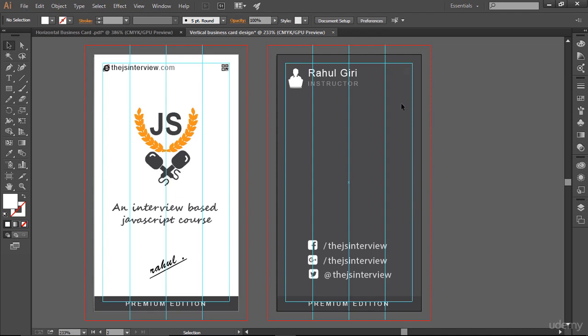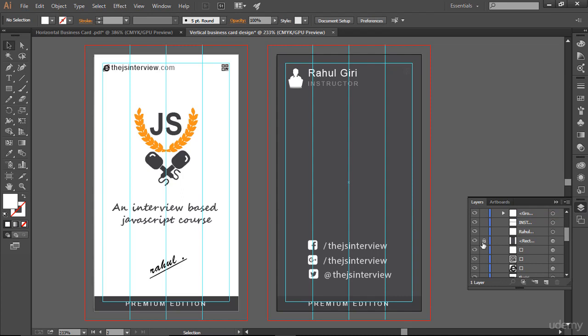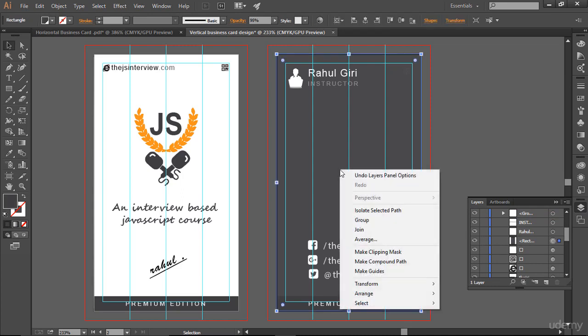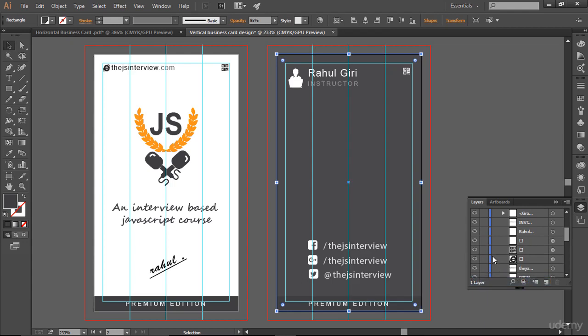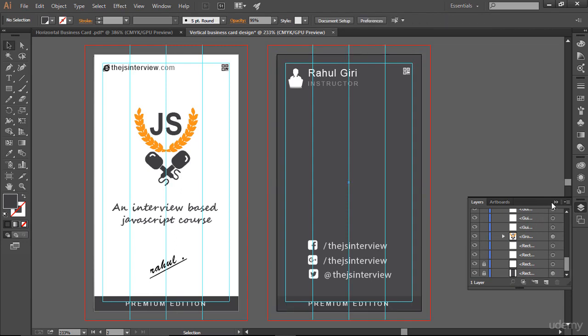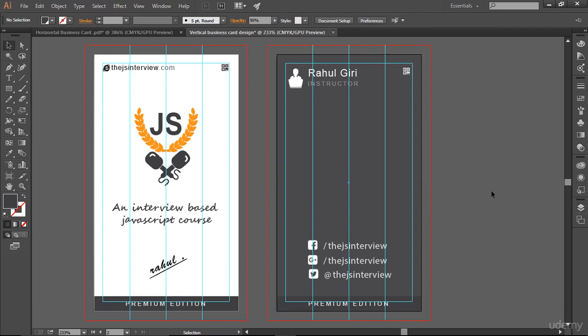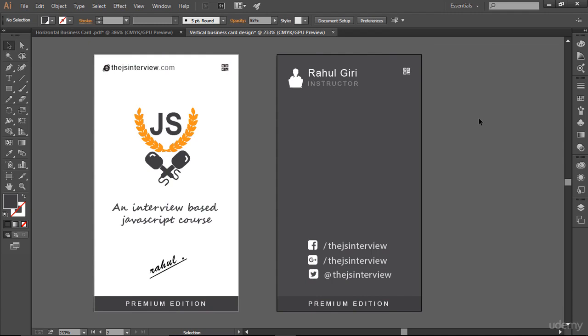Let me go here, unlock it, click here, and send it back. There you go. And now I can easily go here and lock it. There we go. Now you can see there's our QR code. That's fine. And if I hit Control semicolon to hide my guide, you can see it very clearly.